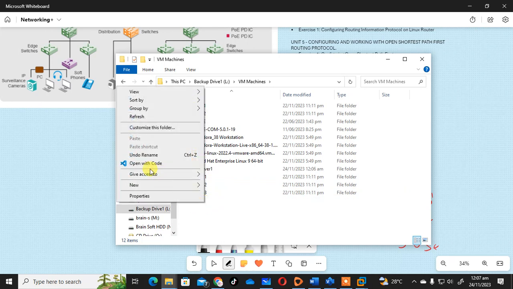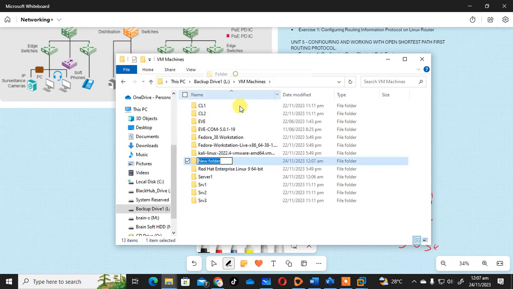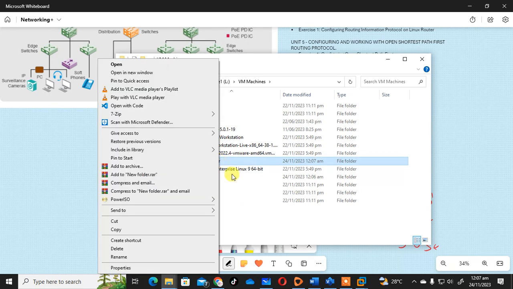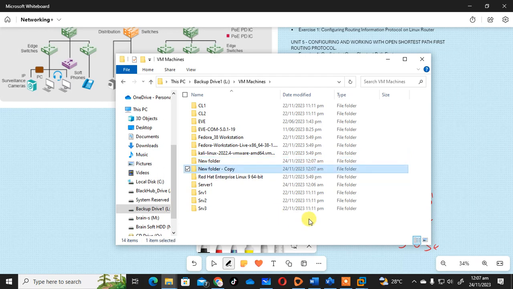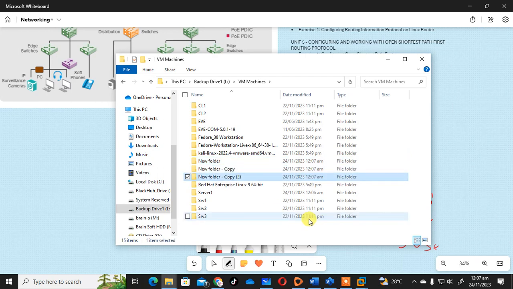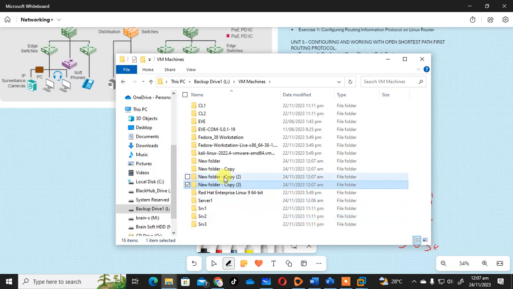Then I'm going to create another folder. I'll copy, Control C, and Control V. So I have server 1, server 2, server 3. I have one ready, and I have 3 for the last one, client.